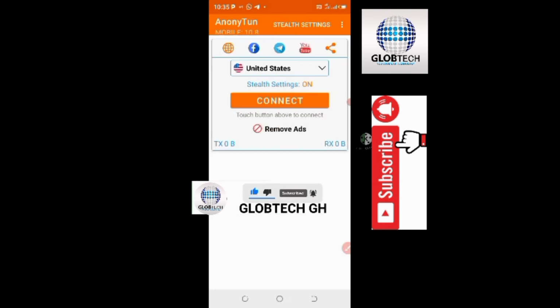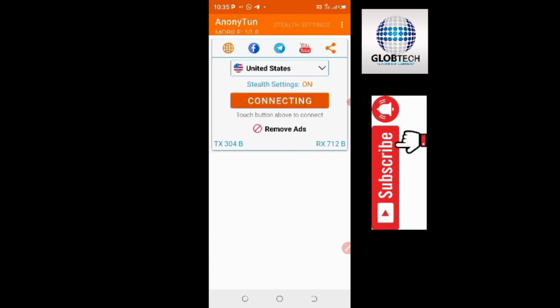The next thing is that you tap on connect. If it connects, you will see a key on top of where the network port is. Have you seen the key? It has appeared there. It means that it has connected.